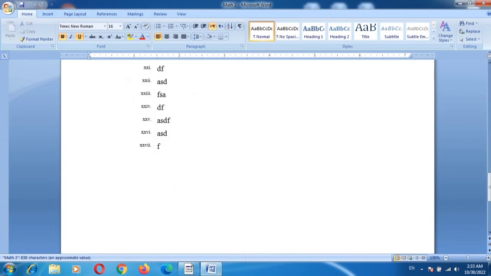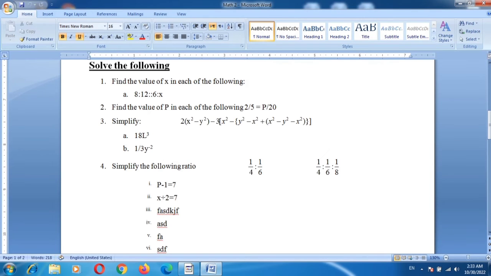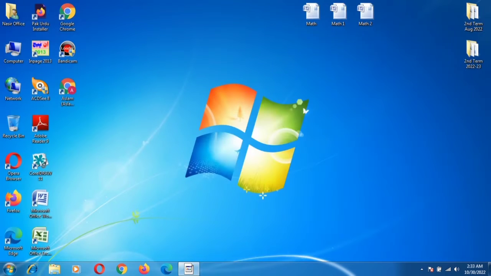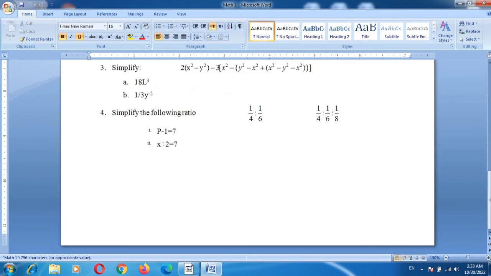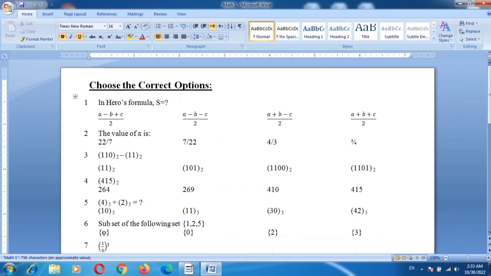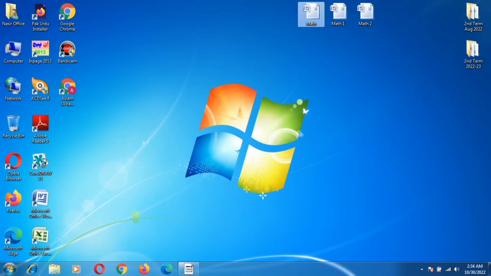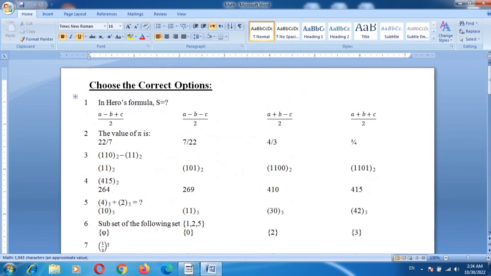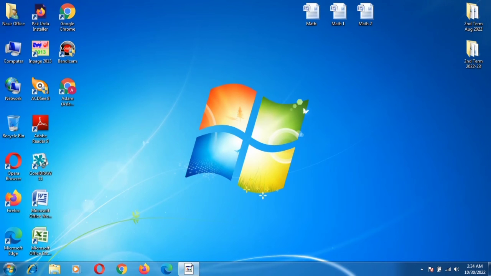So here you can see all the edits have been saved in the math2 file, whereas the previously saved edits are saved in the math1 file, and more previously saved items are saved in the file named math. So I hope in this video you have a much clearer idea about save and save as.